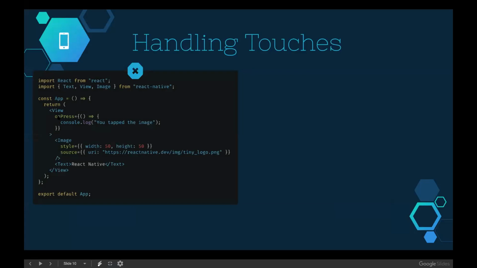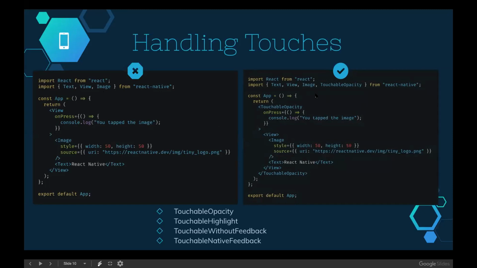So let's say I'm using a View component here, and I'm passing an onPress prop and trying to console log when the user taps on this particular view. But this is going to throw an error. We cannot pass the onPress prop to any of the components. The onPress prop can be passed only to the touchable components. There are touchable components like TouchableOpacity, TouchableHighlight, and TouchableWithoutFeedback. So we can import TouchableOpacity from React Native, and we need to wrap the entire view with the TouchableOpacity. And for TouchableOpacity, you can have an onPress event handler.